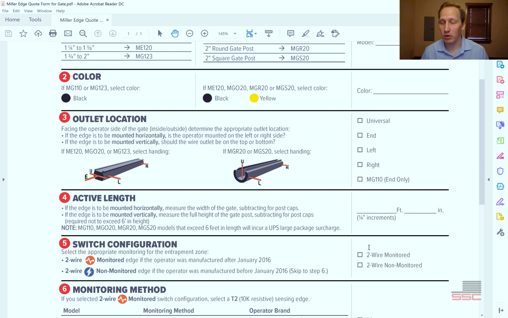So most gate edges that we see, if they're mounted vertically, they're not more than 6 foot tall. I would say the common sizes are probably 4, 5, 6 foot, some 3 footers in there as well. So keep that in mind, in that if this is a vertically mounted edge, you don't necessarily need to go 10 foot high if this is a very tall gate.